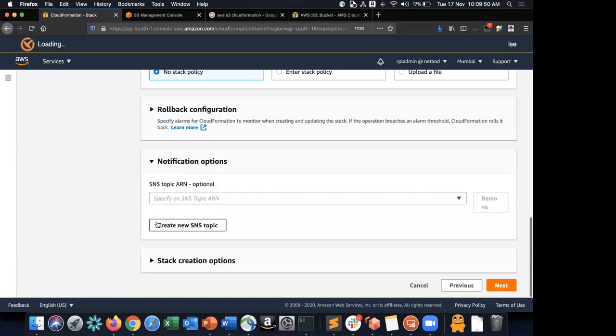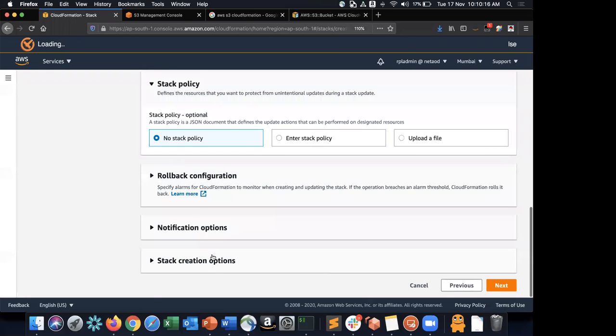And you can also give a notification, right? You have to create an SNS. SNS is a service within AWS. It's called Simple Notification Service, with which you can send emails, you can send SMS messages and things like that. Okay, so you have to go create an SNS topic, give your email ID, verify the email ID, and then specify the topic here. So whenever the CloudFormation template executes successfully or fails, it will send a notification to that email ID or the SMS.